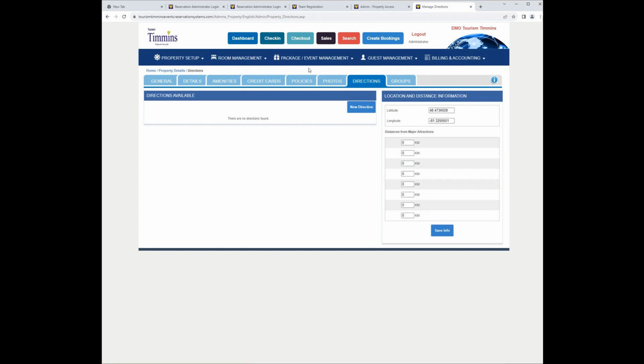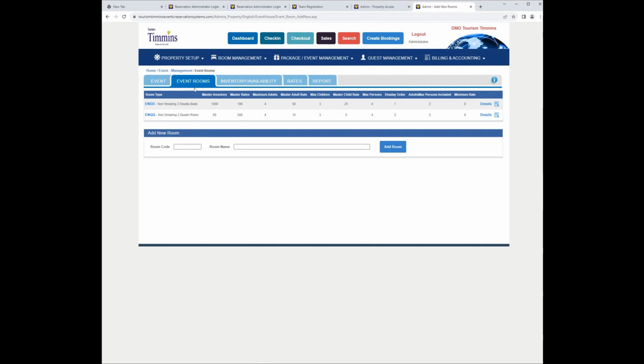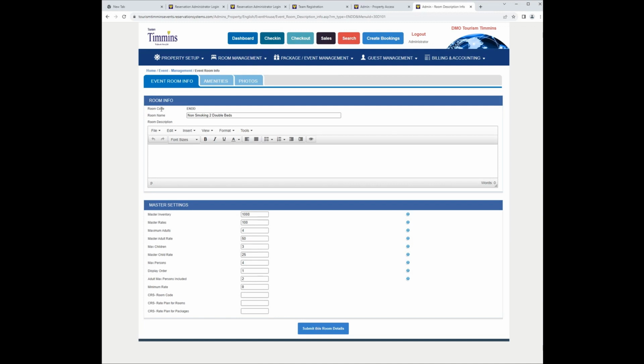For the events items we have under package event management, and everything you need to do for the events is in here. So the first thing would be to create a new room type, or use an existing one if you already have it. You would just come in here, enter in a room code if you needed to add a new one, such as NK for non-smoking king, and a room name, non-smoking. And then click on add room, and it would add it to the list. You can also click on a room code to go in and edit the information for that room code.